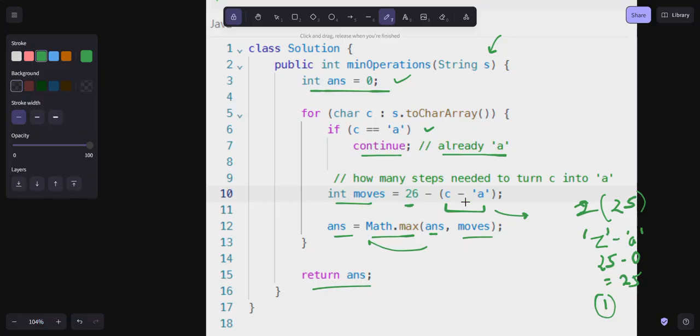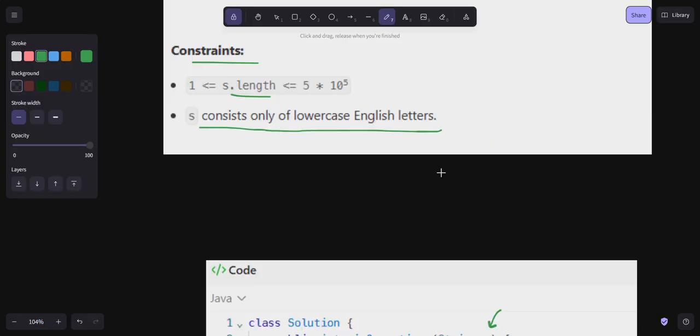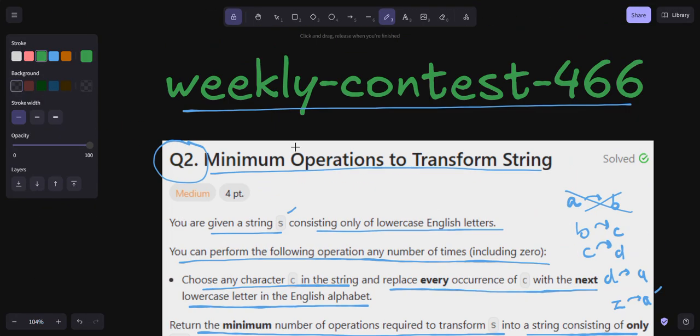That's it. My time complexity is going to be the length of this string, since we are iterating over all the characters. I hope you guys are clear with question number 2 of weekly contest 466.